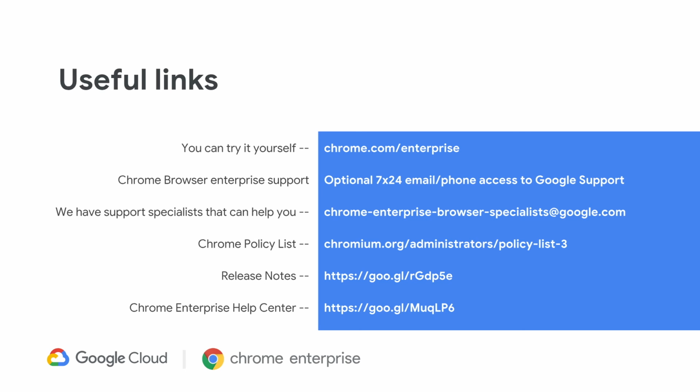And of course, the Google Chrome Enterprise Help Center, which is a great resource where you can get all of the best documentation and information that you need so that you can best manage Chrome browser in your environment.